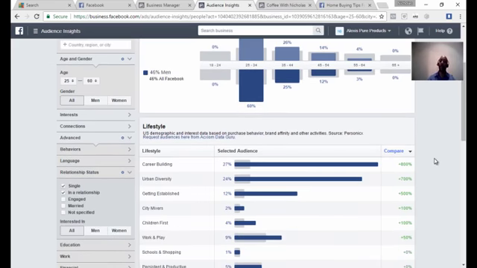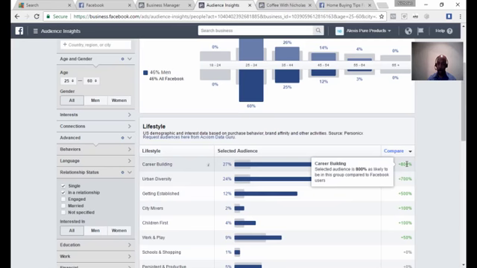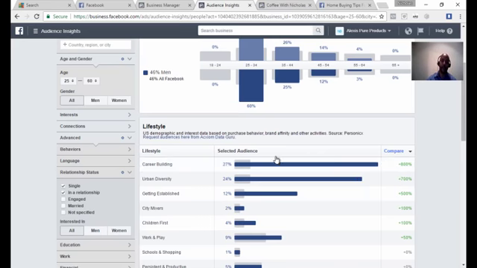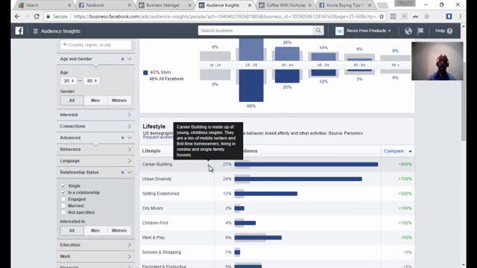I get so motivated on there. This here, you see this here in green, the higher the number here, look at this, what it displays here. Career building. Selected audience is 800% likely to be in this group compared to Facebook users. So this is going to help you. See that little sign there? Career building is made up of young, childless singles. That's a keyword. Childless singles. So I can be more precise with my campaign.